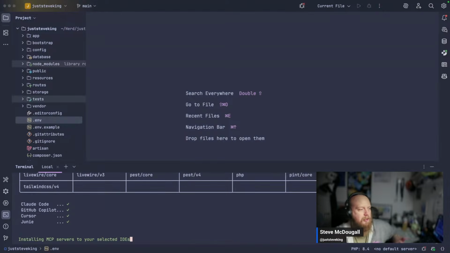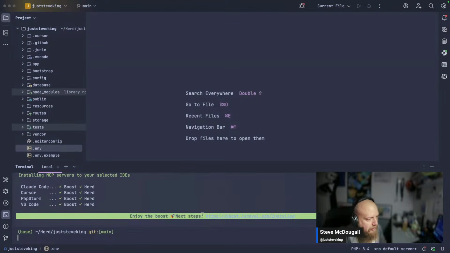Let's go and add all of these because why not? I don't really use many of them. We'll see what happens. Enjoy the boost.